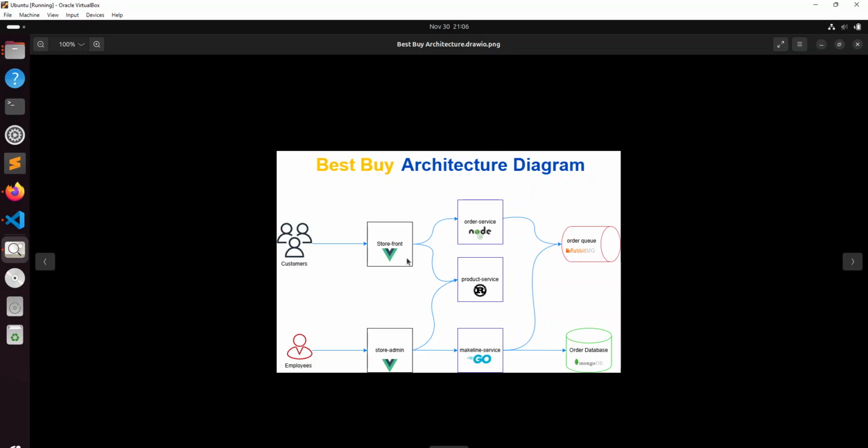It is a front end framework that helps build those front end applications right here, the storefront and the store admin. And on the backend side, we have the order service, which is using Node.js. This is what I chose to build the order service.